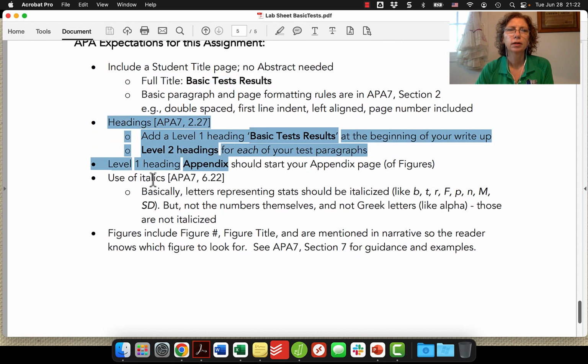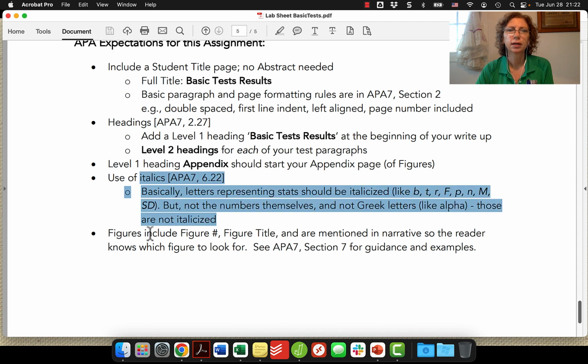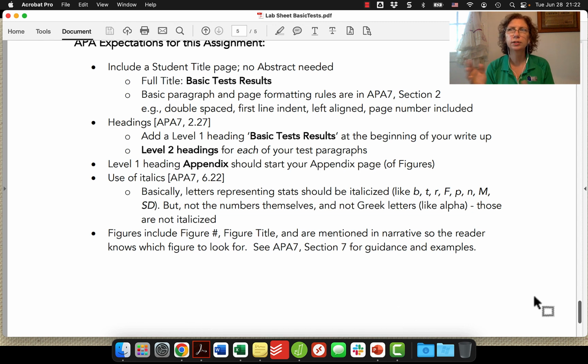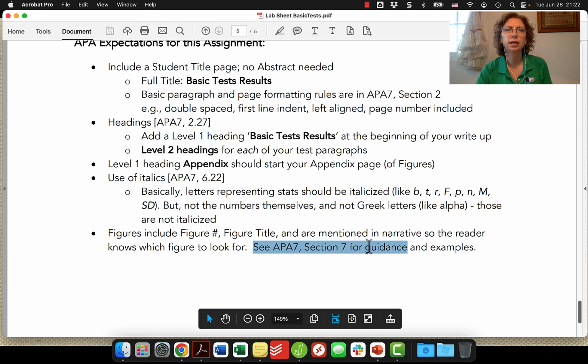You need to watch your italics. And because you have figures, you want to have a figure number, a figure title, and you're going to let your reader know in the paragraph that there's a figure associated. Usually you put something like, see Figure 1 for an example, or see Figure 1 for the scatter plot, things like that. You let your reader know in the narrative that there's a figure in the appendix. And you can see APA Section 7 for lots of guidance and examples on how to do these.